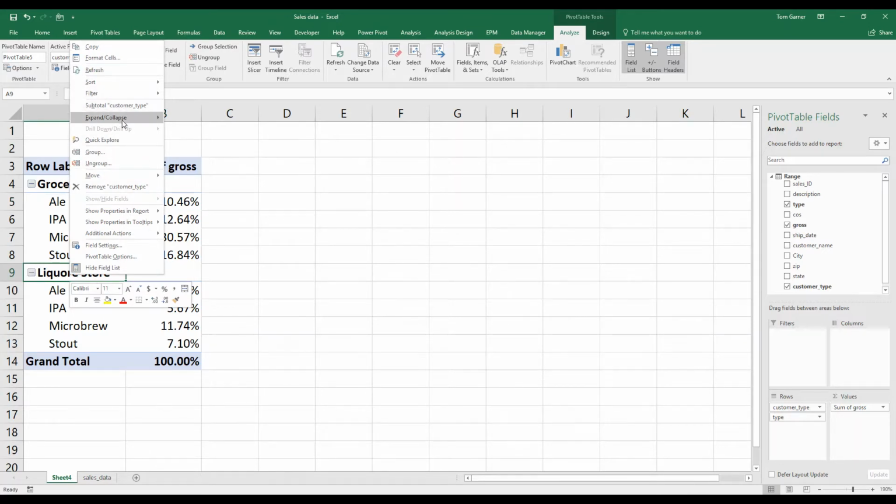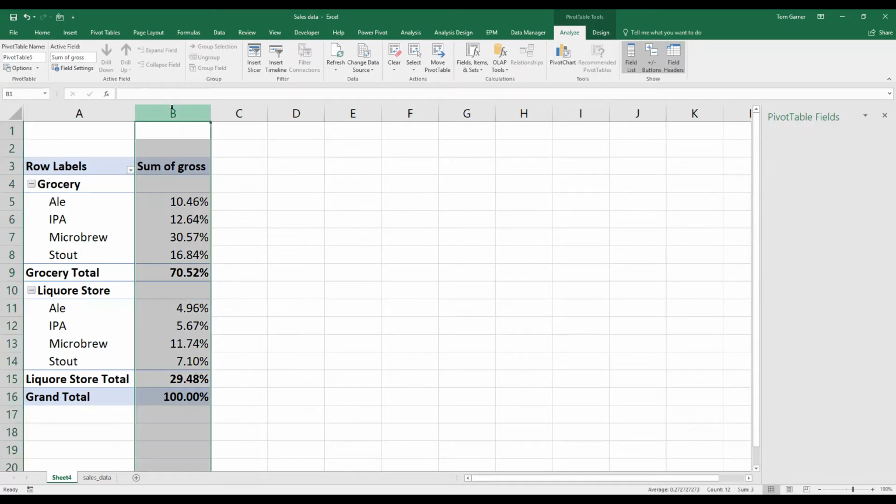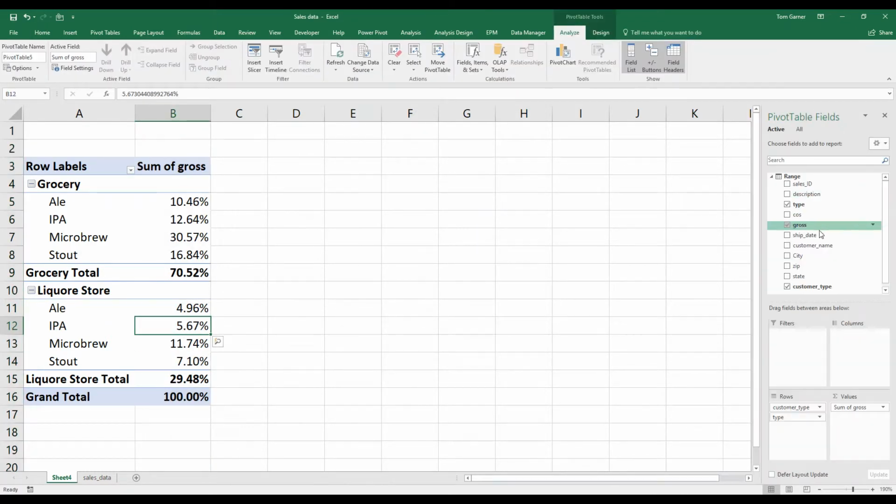And we even should subtotal our customer type to say customer grocery stores are 70%, 70.52, and then you see the 29.48 for the liquor stores. So again, this being a pivot chart, it's doing the percentage of the column, and we can expand it out.